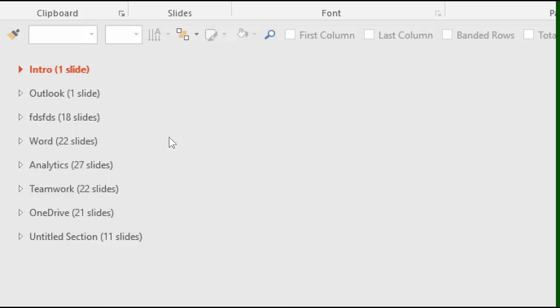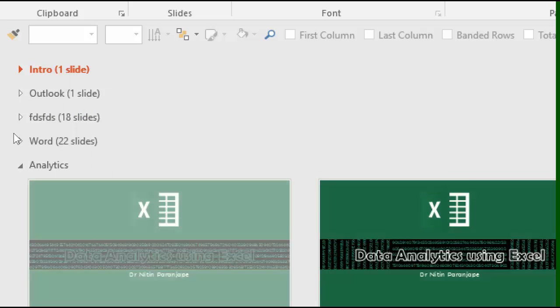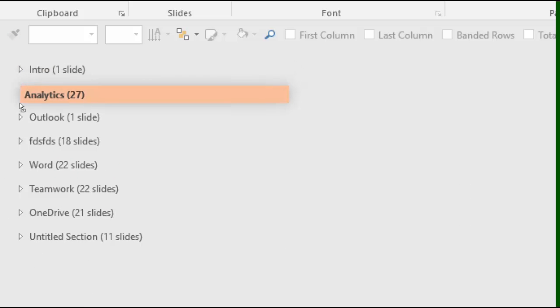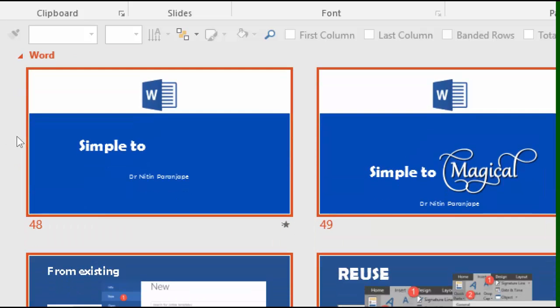What is the benefit? You can rearrange things. Suppose someone says, today we want analytics first and then Outlook. I can just drag and drop and rearrange the entire presentation in a few seconds. If someone says only give me Word slides, I open this and click here, all the slides are selected, I copy paste and give it.